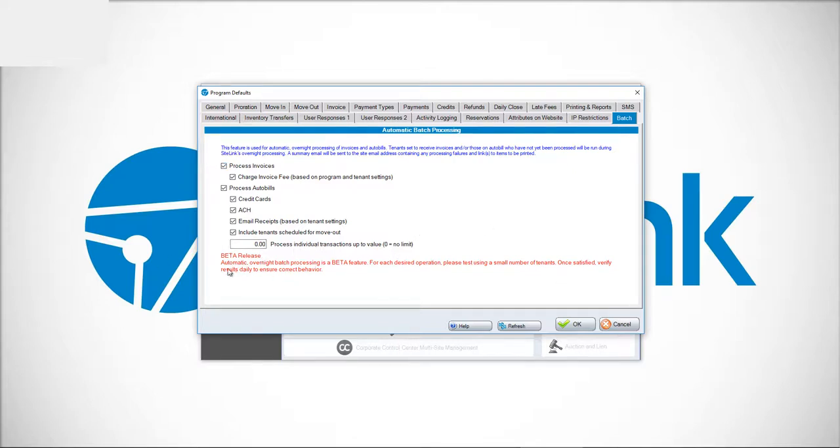It does state that at this point in time it is a beta release. This is working well, but it is a new feature and we put that beta notification there. If a credit card or ACH does not go through, it will notify you via email.